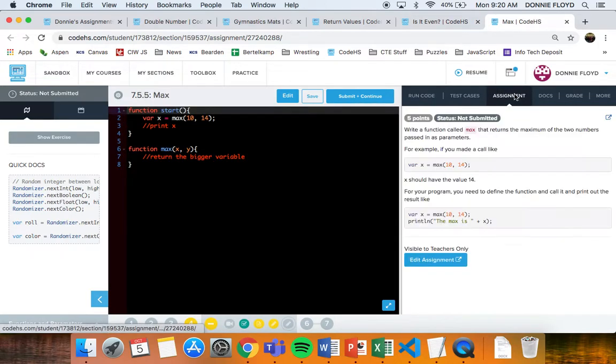And the last one, this one's pretty simple. Write a function called max that returns the maximum of two numbers. I just take the call, put it up here, I'm going to print x. And then down here, I receive an x and a y, and I return the bigger variable. Now remember, these can be anything.